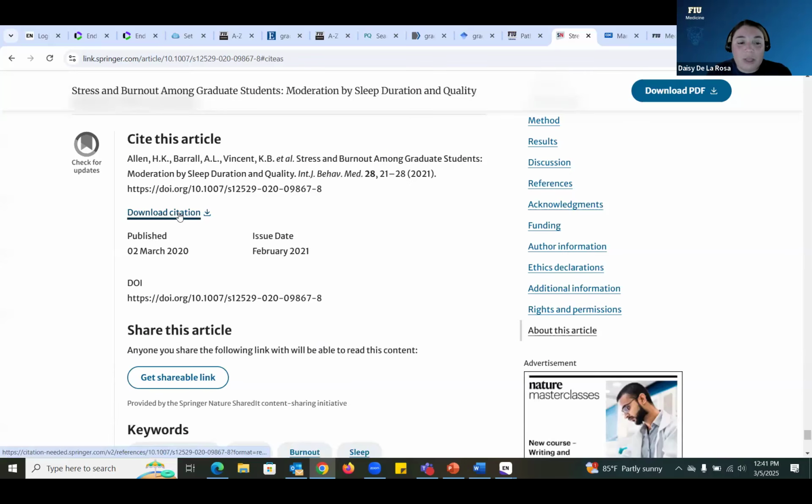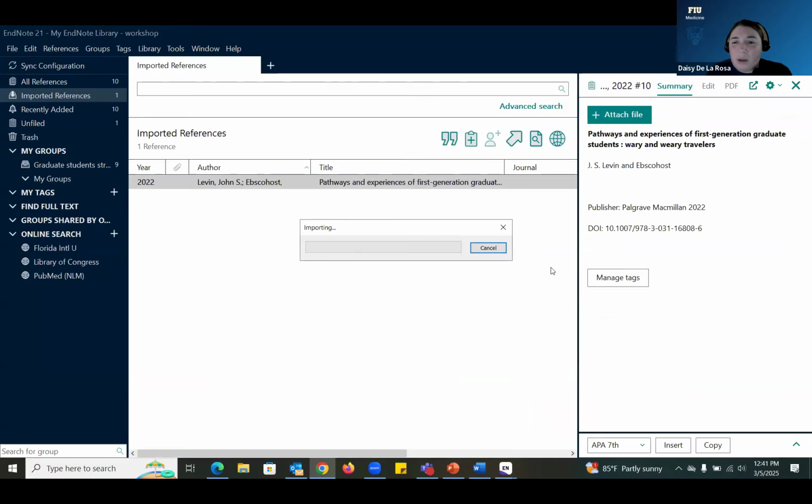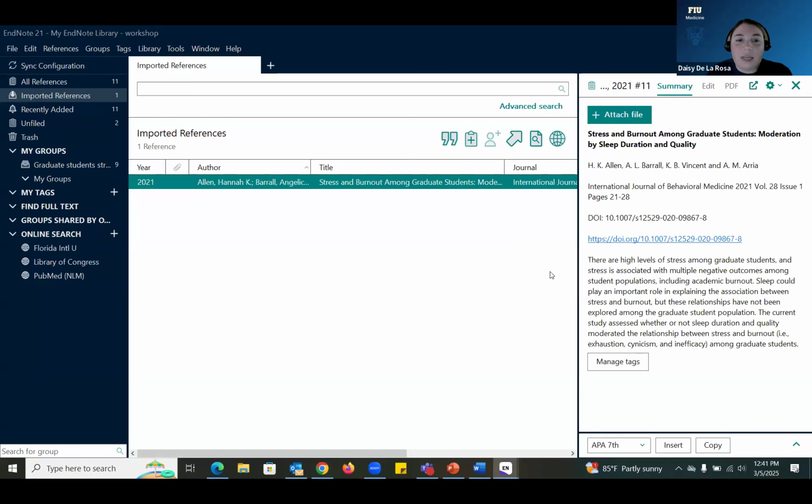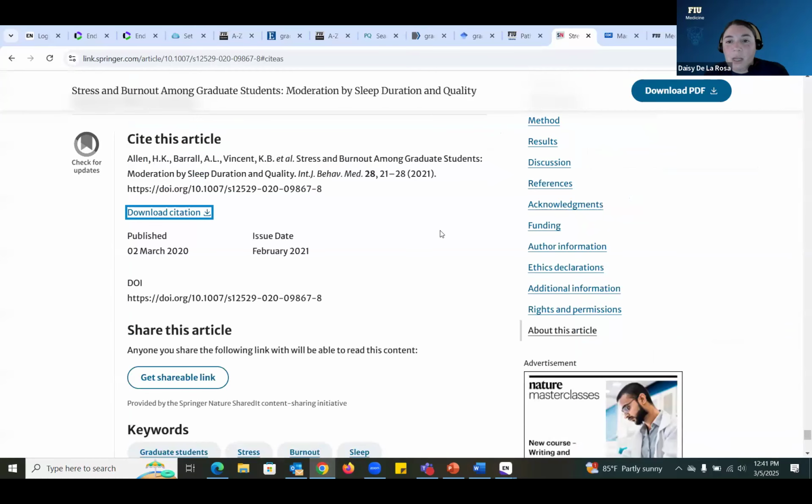So here we'll see download citation. And then it automatically downloads an RIS. Again, that's pretty much the universal one that a lot of citation managers use. And again, it's the same process, basically downloading the citation. And then once you open the file, it automatically opens up in EndNote.